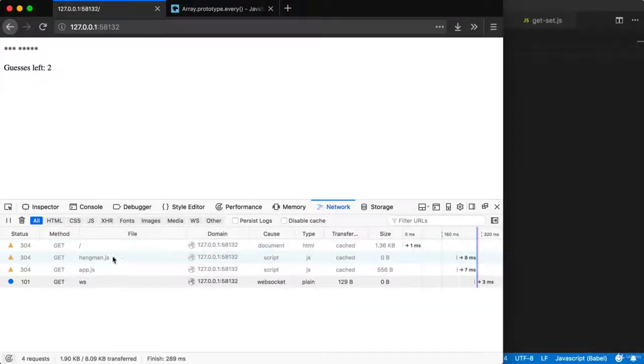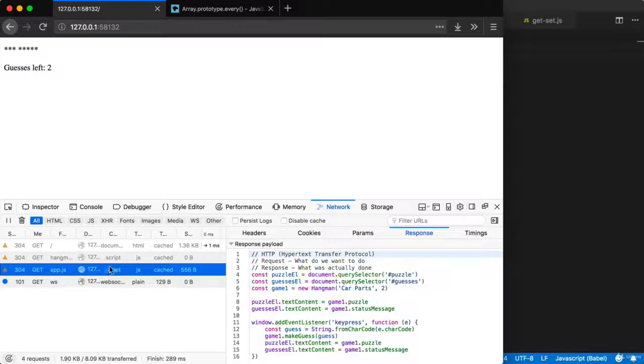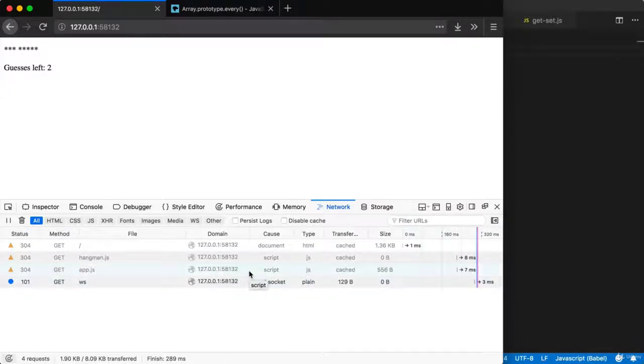Down below that, we have 2 requests for our 2 JavaScript files. The first one, hangman.js, and the second one, app.js. If we actually click one of these and go to the response for that, we see the document. Here I'm seeing the comments I just typed out, and down below that we have all of the code that makes up the file. So all of these are actually received by the browser via HTTP requests.